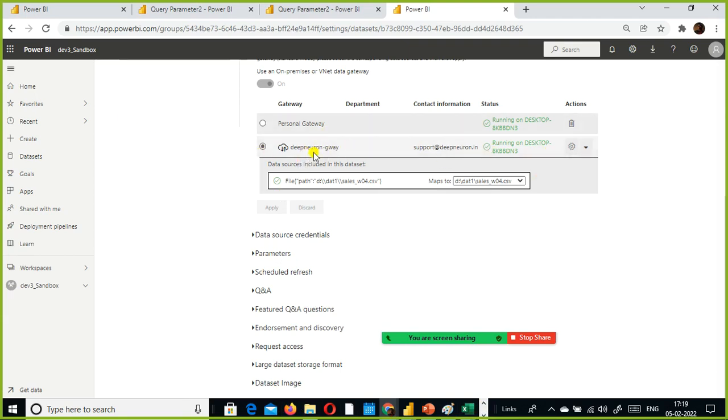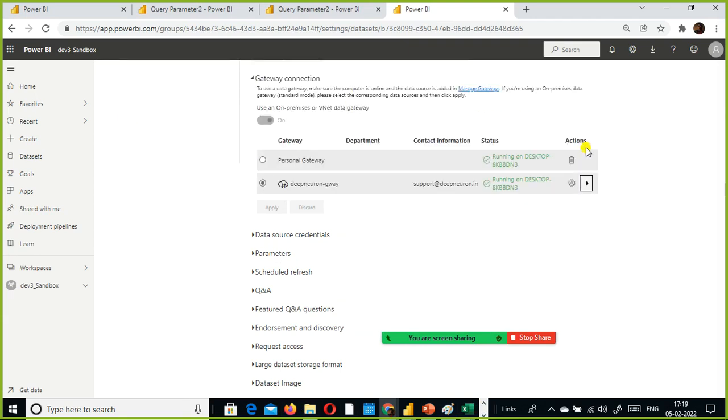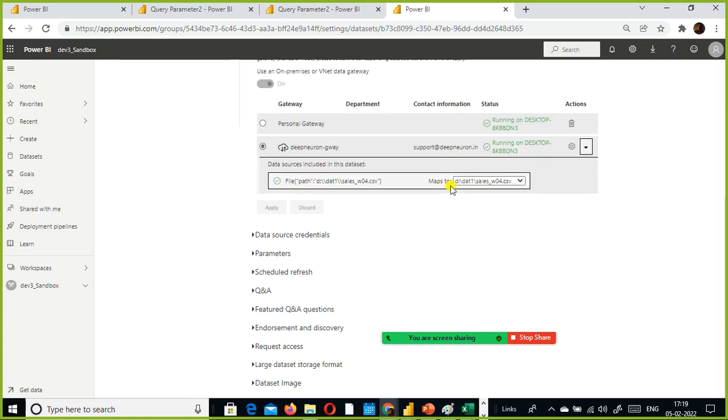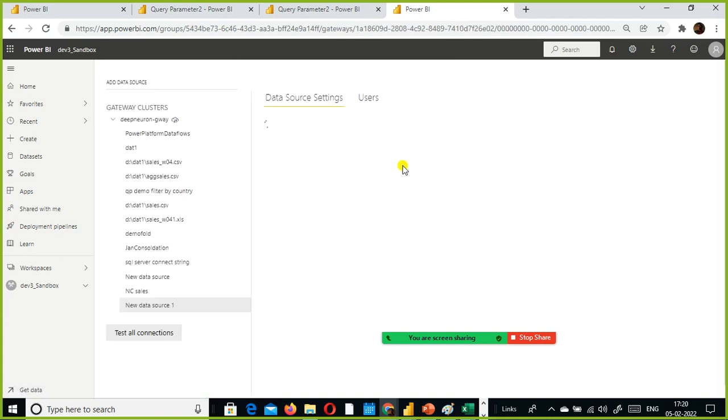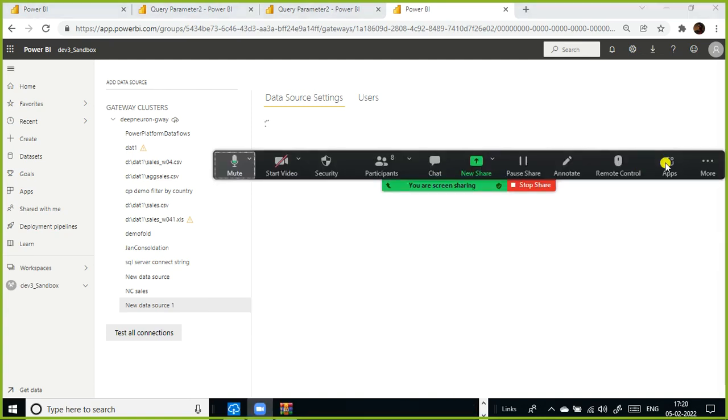So this is my gateway name, and on the right side you can see the arrow. If you click on it, in my case it is already there. What you need to do is add to gateway. That file path you need to add here. Here you need to specify your Windows username, password, including your desktop name.